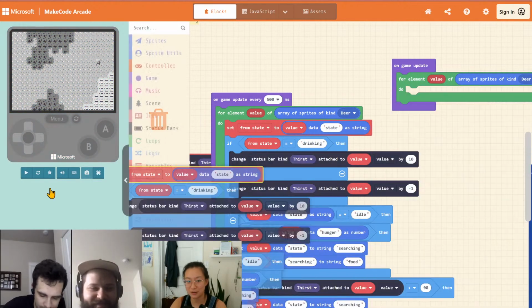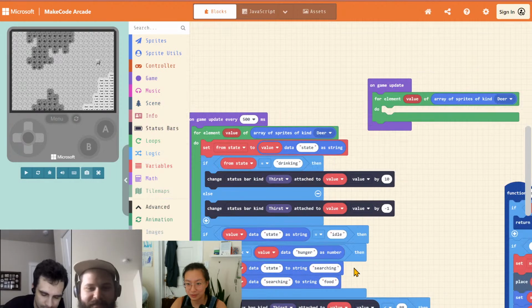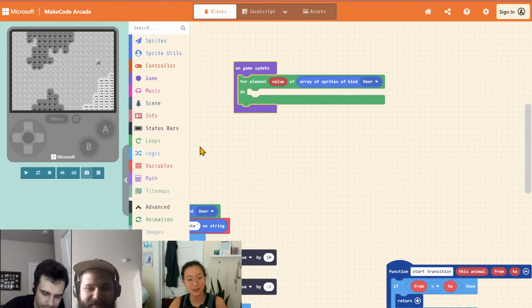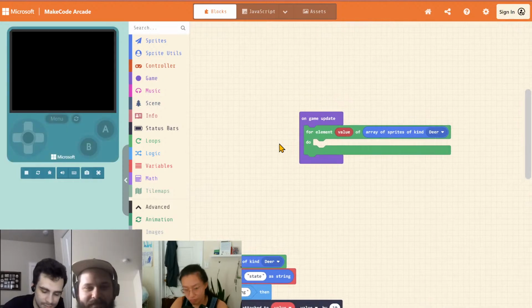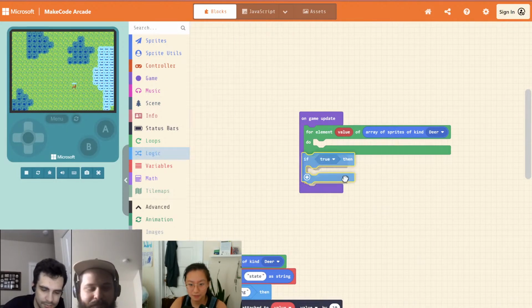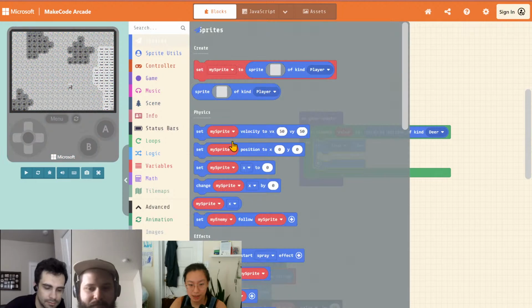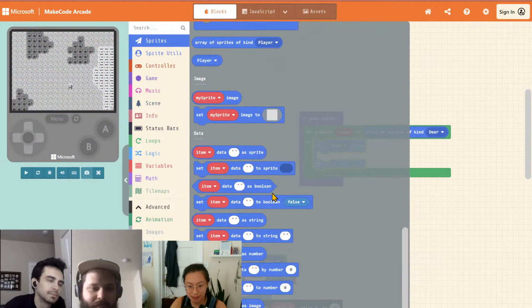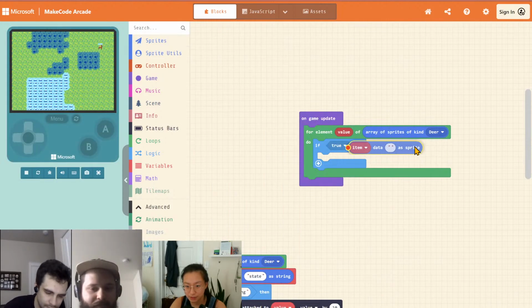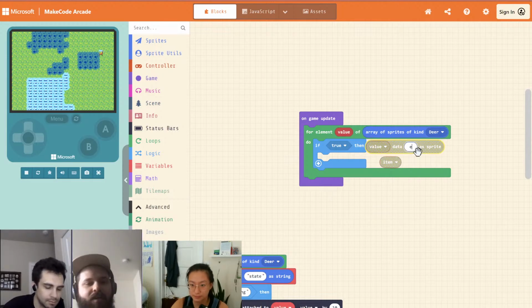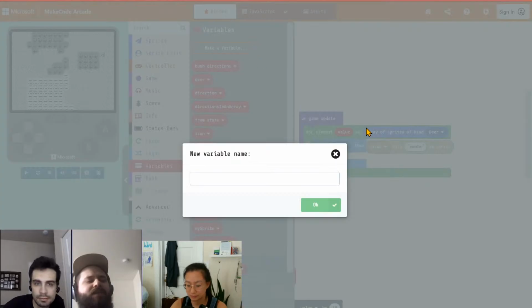And so we're going to look at all the deer and we'll be like, do you guys have a bubble? If you have a bubble, then we'll position it to be. So if sprite get data as sprite, I need to put this in a variable. Emote. Yeah. Oh, can we add that to the list of things to do?